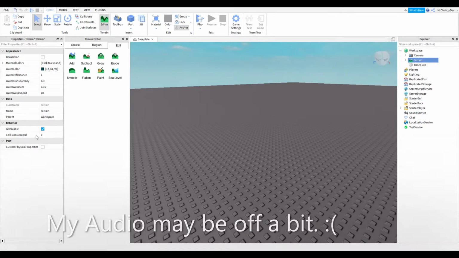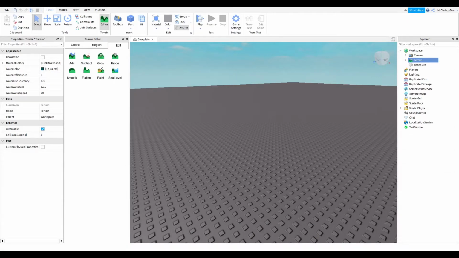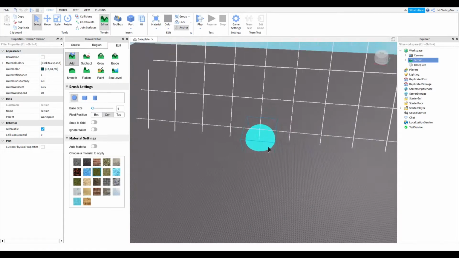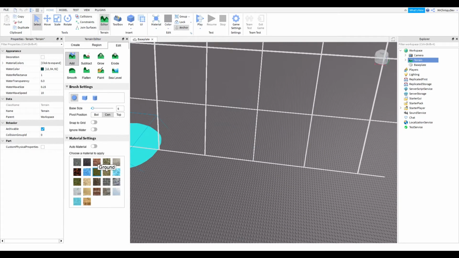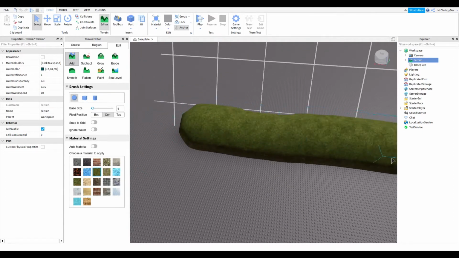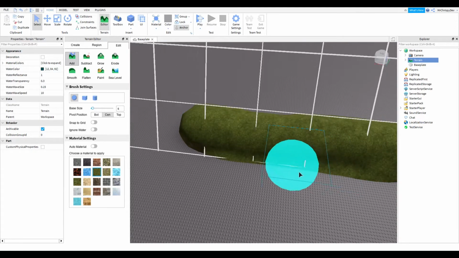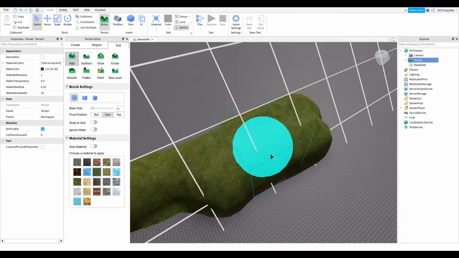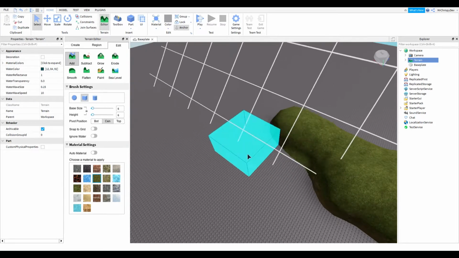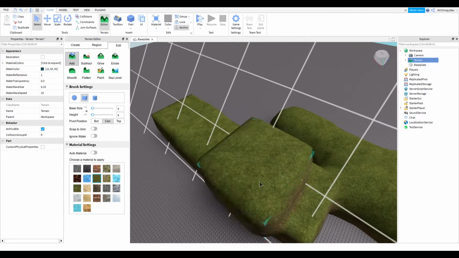Alright guys, so the first thing I'm going to show you how to do is use the add tool. All the add tool really is, if you click on it, you're able to select any material you want. So for example, you could do grass, and you're able to add this grass wherever you want. You have three options for it. You can do a cube, and it brings it into a cube. You can do a cylinder.